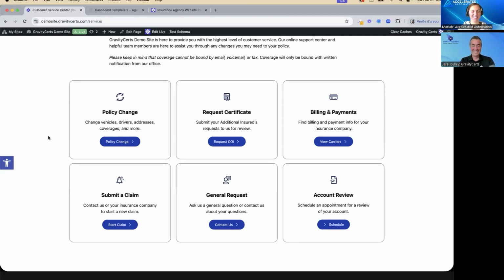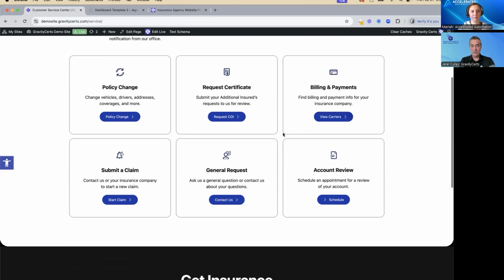So then also there's the service portal, so they can request policy changes and request certificates. There's a carrier library with hundreds of different carriers on there if they need to contact their carrier directly, with their phone numbers and emails, different links to their websites, and they can submit a claim to you through their website, and general requests. We also like to put your Calendly or other calendar system on your website too, so that they can book account reviews or schedule appointments with you.